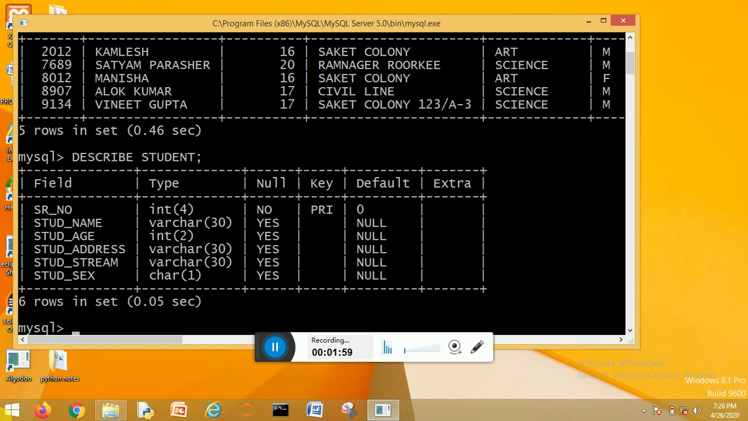I have to change the structure of the table, and as I already told you, if you want to change the structure of the table, you will use the alter table command. As I did with the primary key, when I added the primary key in the table, I used the query statement alter table student add primary key, on the column where I wanted to create the primary key.